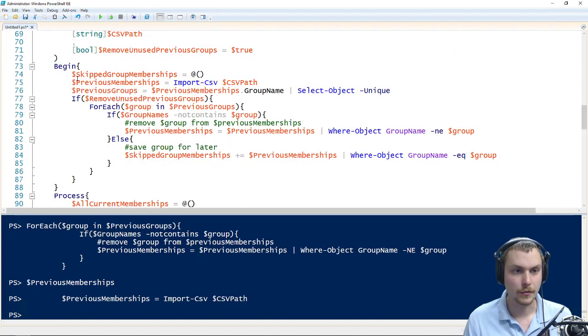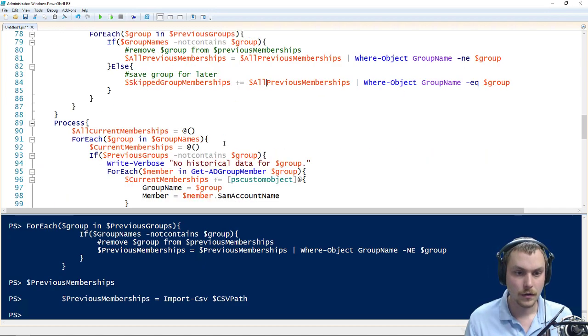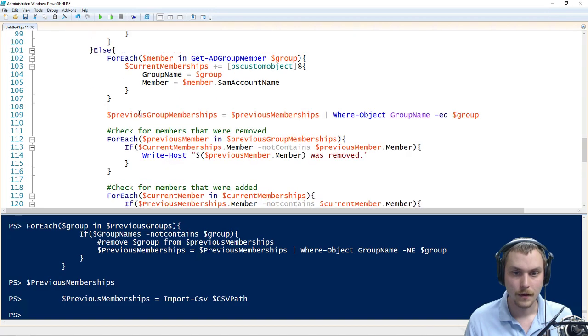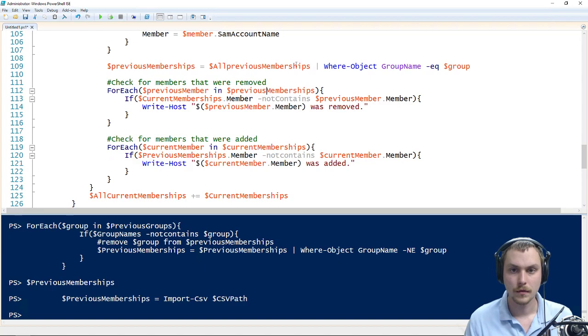So maybe what I should do here is rename this variable so this makes more sense for me. All previous memberships, previous groups, okay, so all current. Previous memberships. Let's see, previous. Okay, so previous member. So this should still work.